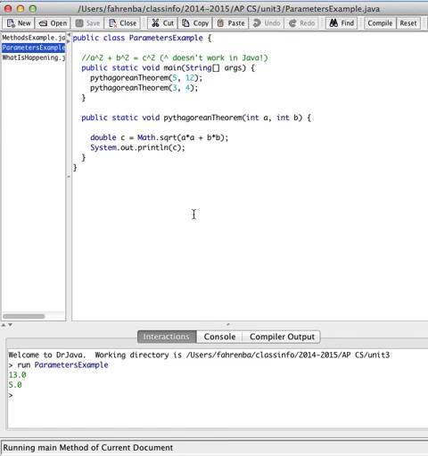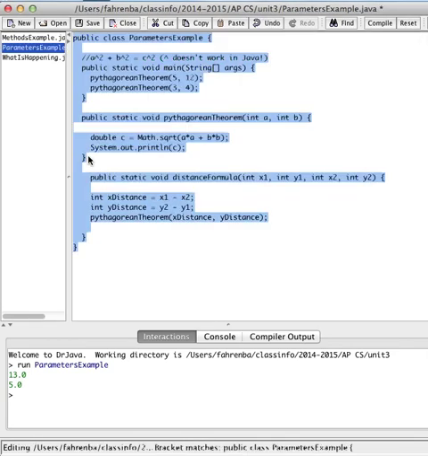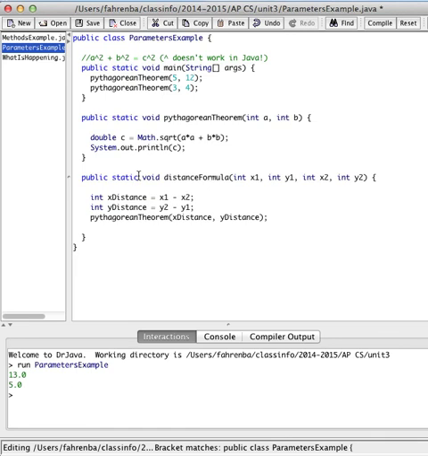One final example I'll do is the distance formula, and I'm going to just copy and paste this block in. So here's a separate block. And you'll notice here that my distance formula block actually has 4 parameters this time. So you can have lots of parameters, as many as you want.